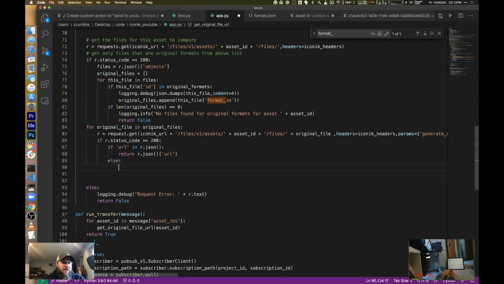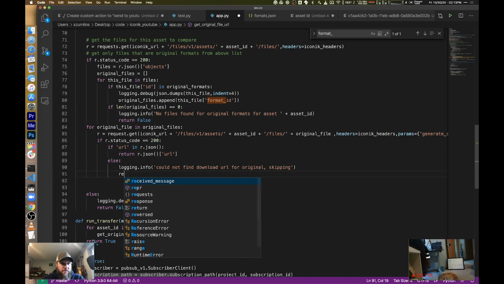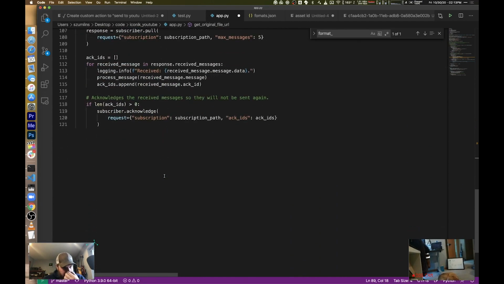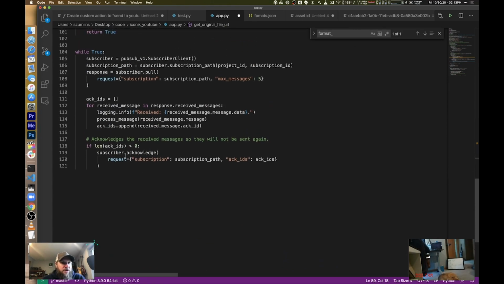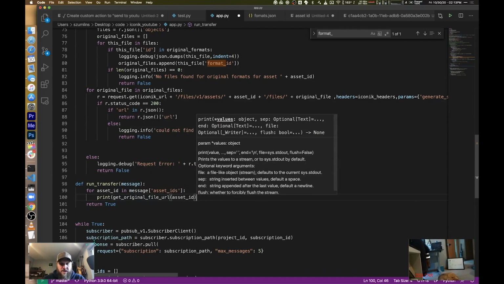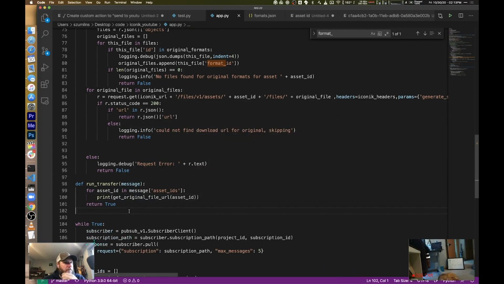Otherwise, logging.info could not find download URL for original. Skipping. And return false. All right. So now that we've done all of that, what we should be able to do now is down in our run transfer, just print this, and that should give us our URL for this particular item if everything worked properly.